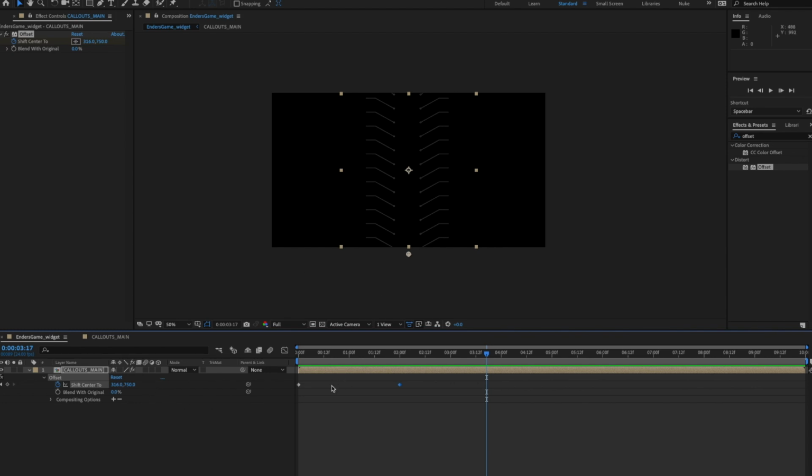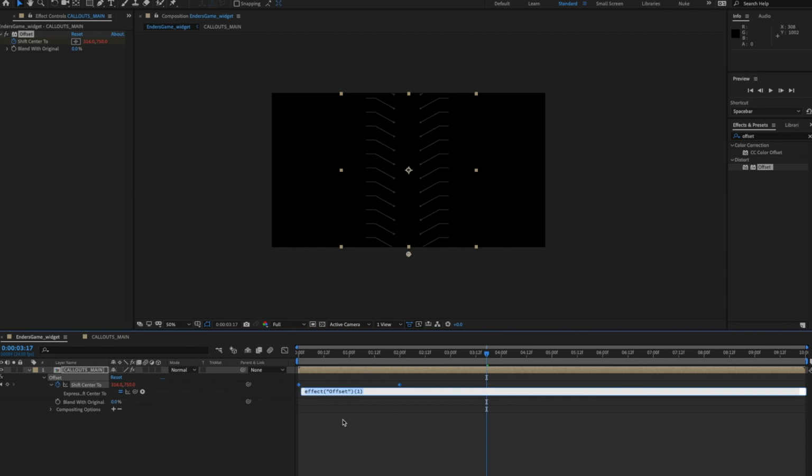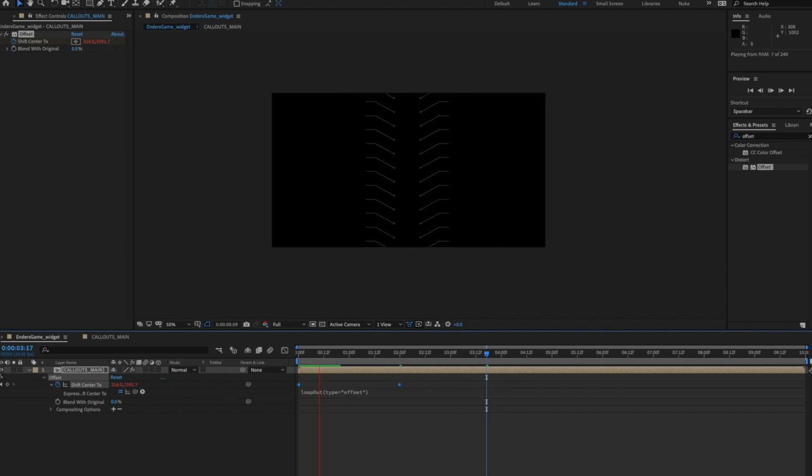Before I do that though, I want to go ahead and apply an expression to this to keep this thing constantly moving. So option click the stopwatch, type loopOut, capital O, open parentheses, type equals quote offset. A couple of other types may work here, but offset seems to work okay. So now if I play this, it'll continuously loop the entire animation. If I want to make it faster, I can move these closer together, or slower, spread them back out.